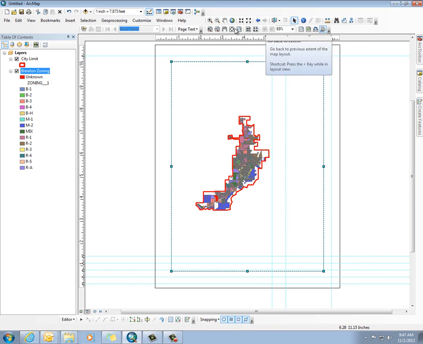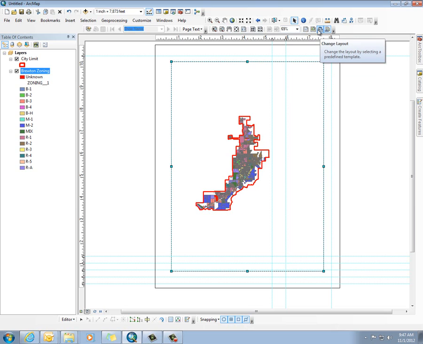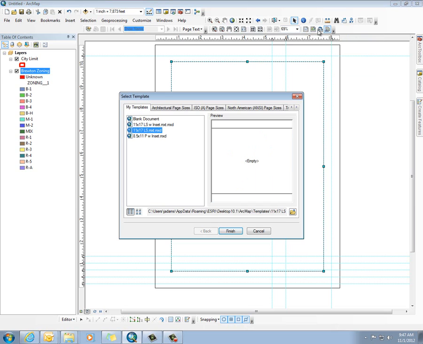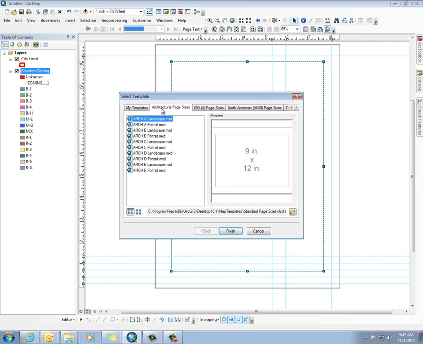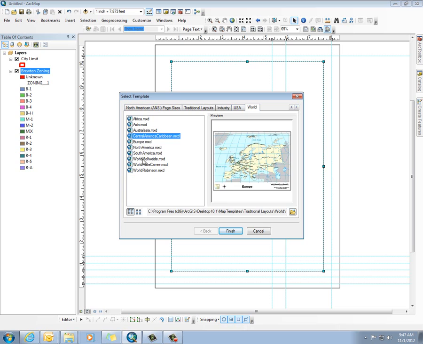So I can come up here on my layout toolbar that we added at the beginning of all the tutorials, and over here you can change layout. In here you can see all the different prefabricated layouts, and they're nothing more than Paperspace with a data pane in them. ISO shapes, North American, and then here at the end are some of them that have some base data already included.